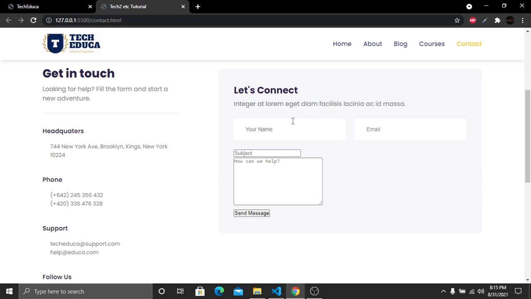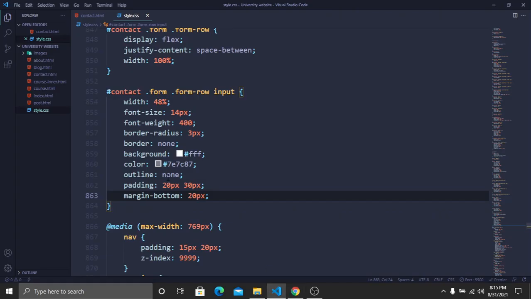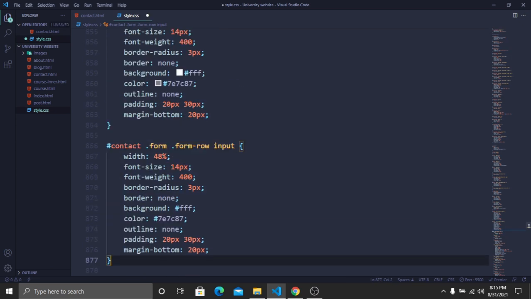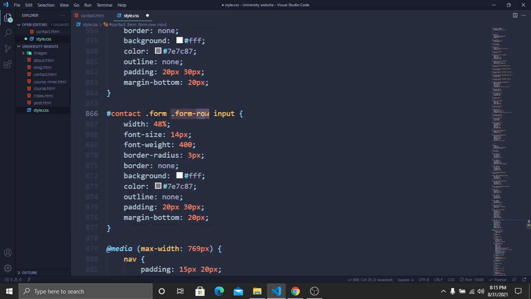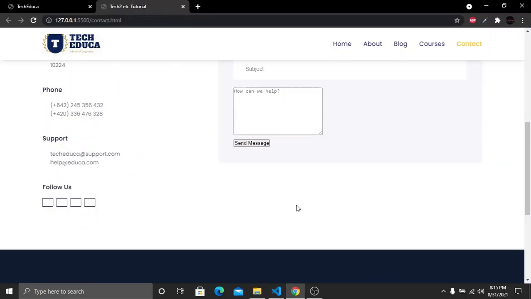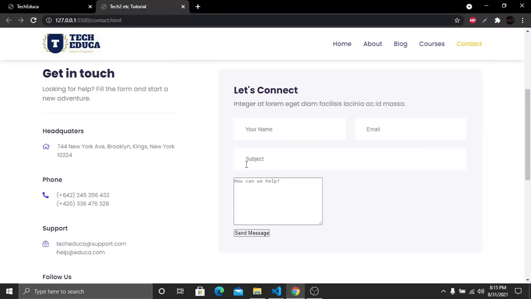And now we have to copy the styling from this input section and implement it for our text area and for this input. So that's why just copy this section from here and then paste it here. And here instead of form row it will be form column, and the width will be 100%. That's it. Now save and go to our website, and here you can see that this is our subject.